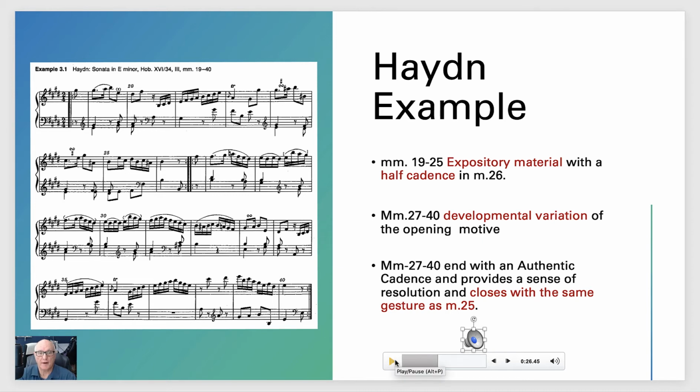Now you can hear right there, by the time we get to right around measure 27, we begin to hear some developmental variation of that opening material. So the expository section would be, from the beginning of this, 19 all the way to 26. Then 27 through 40 is kind of a developmental variation of the opening motive. And measure 27 through 40 ends with an authentic cadence and provides a sense of resolution, and closes with the same gesture, basically, as measure 25, but it closes on the tonic. Let's continue.